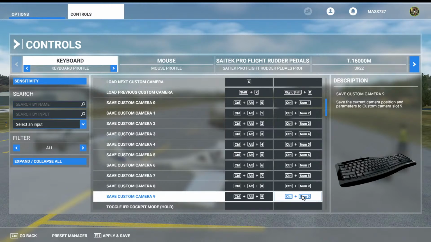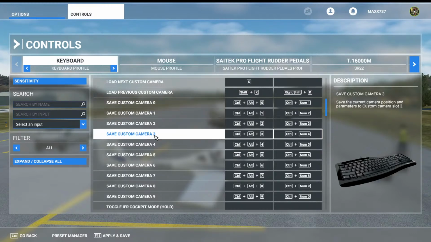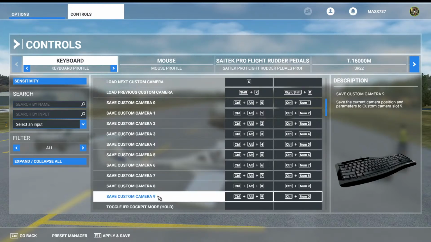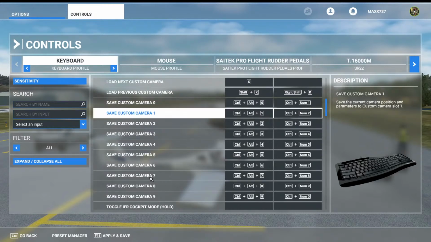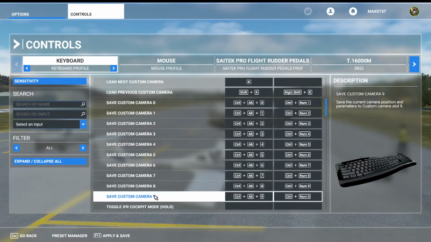All right, so keep in mind that camera 0 is not programmed as the 0 on the numpad. 0 actually correlates with number 1, so it'll start as actually 1, 2, 3, 4, 5, 6, 7, 8, 9, and then camera 9 would actually be 0. Okay, so just kind of keep that in mind. This is where the 1 starts on the numpad, this is where 9 is on the numpad, and then this is 0 at the bottom.